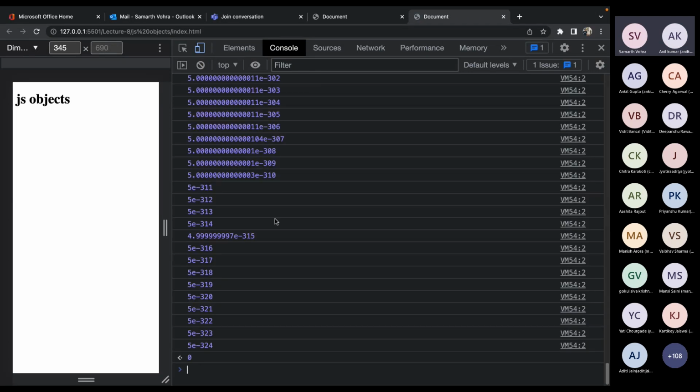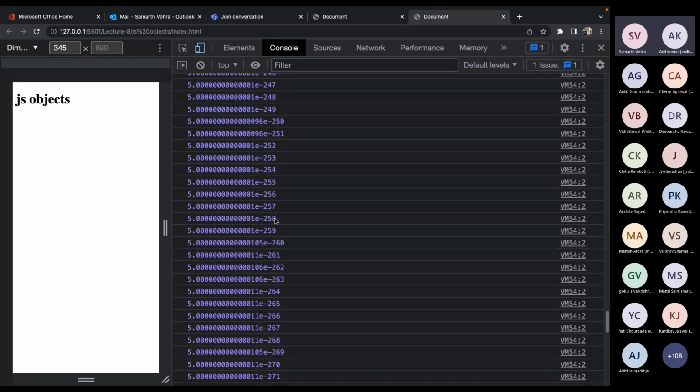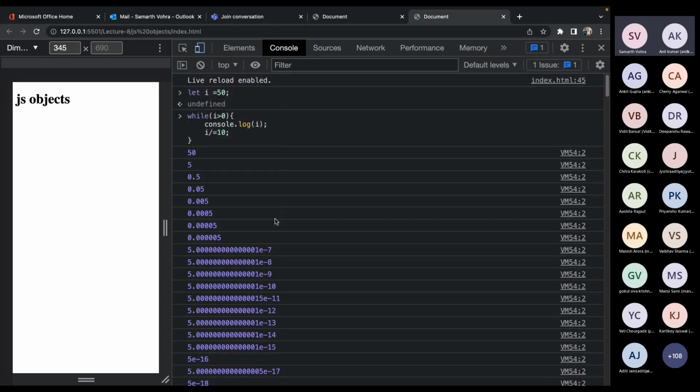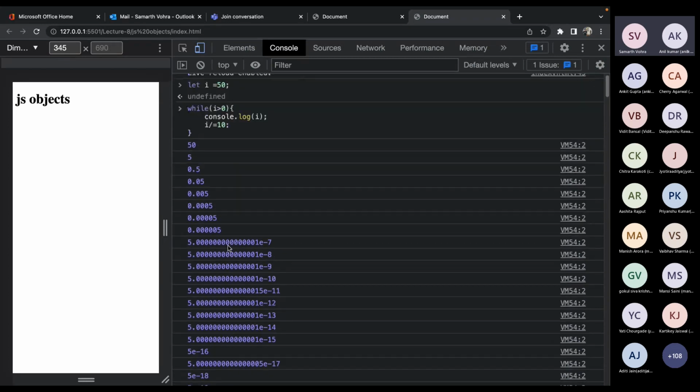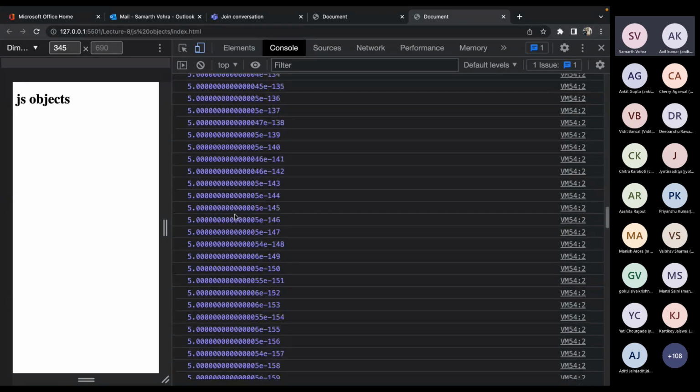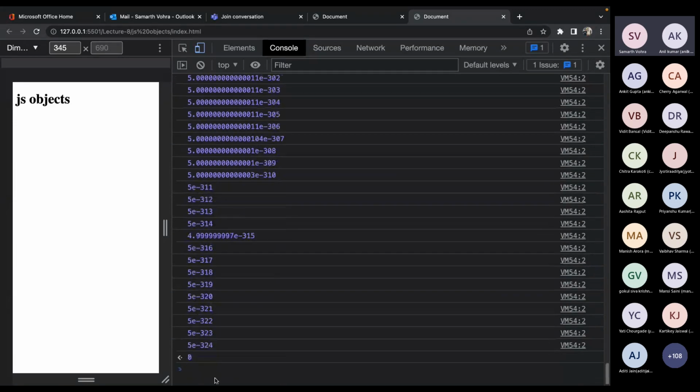If I go for this, then I'm getting some values, a huge number of values. What happens is I'm basically getting the value of I initially, while I is greater than 0. So console.log I. It is reducing the value, 50 turns out to be 5, and after 5 it keeps on descending with each value. It will move towards the end unless I is no longer greater than 0.